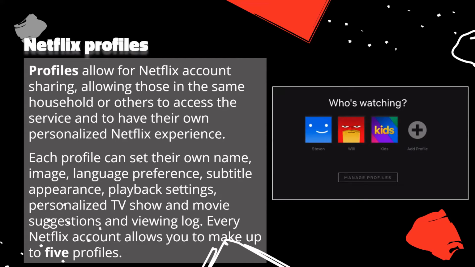Each profile can set their own name, image, language preference, subtitle, appearance, playback settings, personalized TV show and movie suggestions, and viewing log. Every Netflix account allows you to make up to 5 profiles. So you do get your own kind of personal Netflix experience, and it'll customize based off your preferences in your profile, and it won't kind of bleed over from the different profiles either.